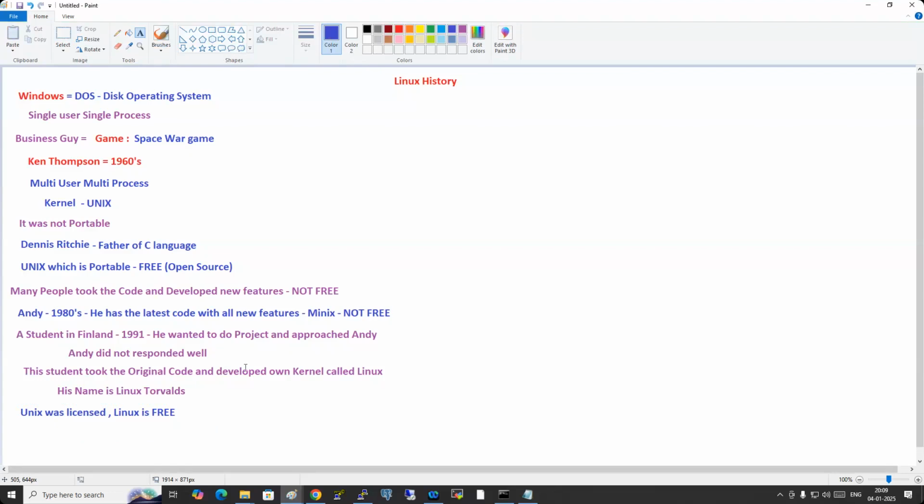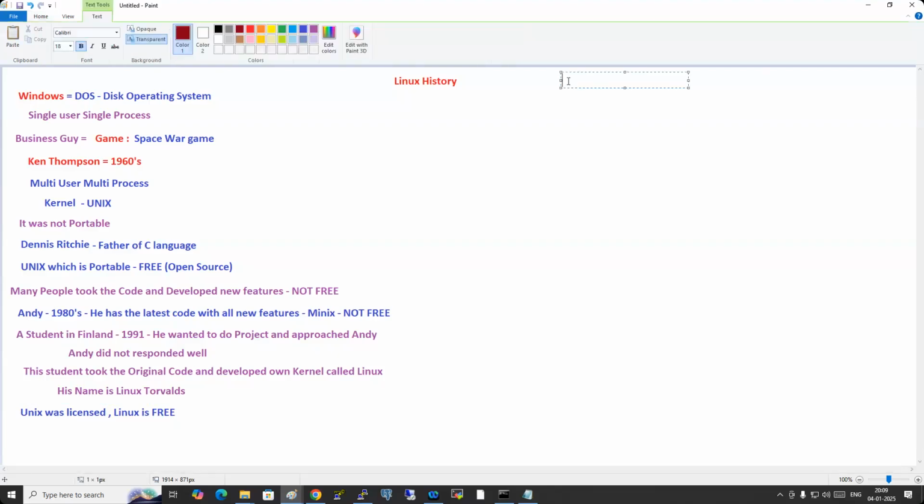Super. So can I say Linux is completely open source? Linux is open source. Linux is multi-user. Linux is multi-processing or multi-tasking. Linux is secure.